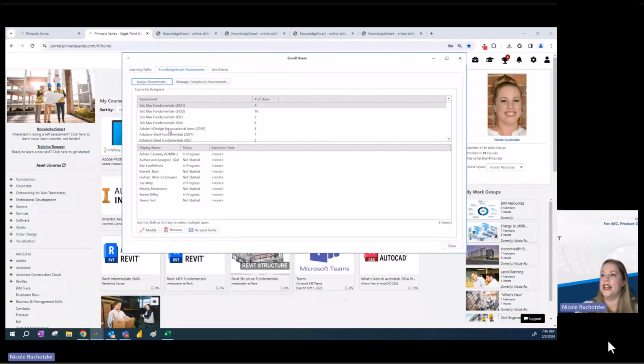So let's say, for instance, I'm going to pick on Ben here. I can see, hey, he has an in-progress assessment, but we did not assign an expiration date. You can actually modify, do any of the changes that you need to in terms of the due date for that assessment here.